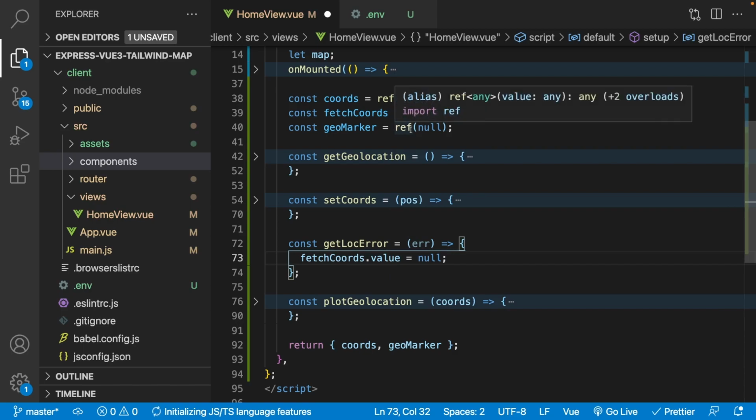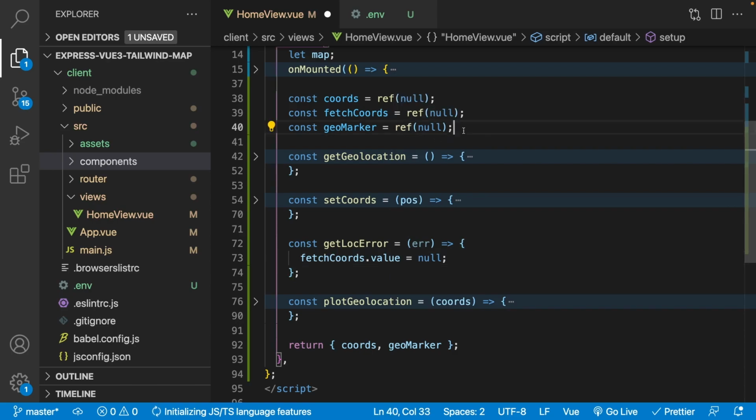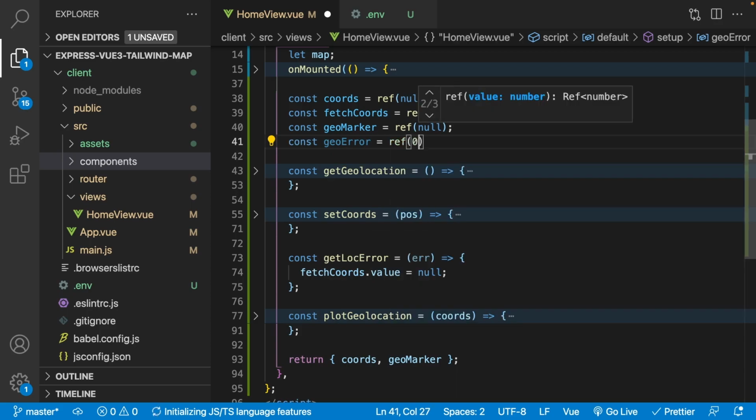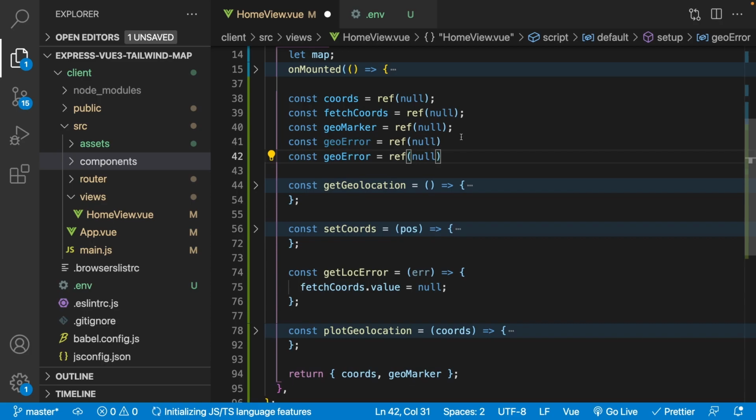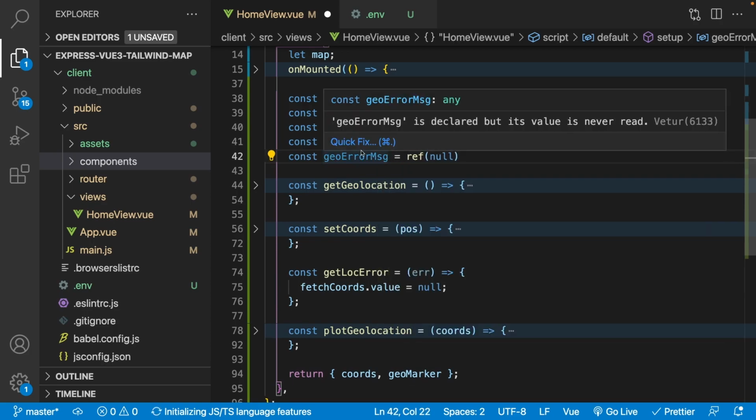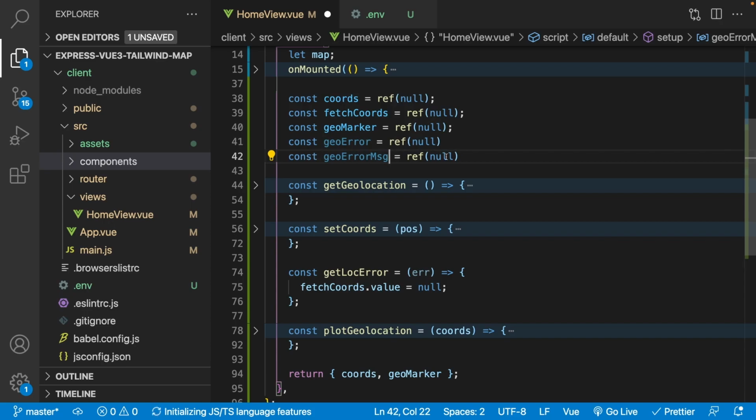All right, now the next thing we need to do is create a few new pieces of data here. So the first one's going to be called geoError, and we'll set this equal to a ref with the initial value of null, and then we'll also create one more here, and we're going to call this geoErrorMessage to store the message that we want to output inside of our modal, and we'll also set this one to null as well. All right, so there we go.